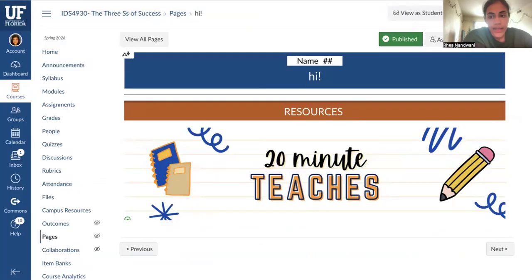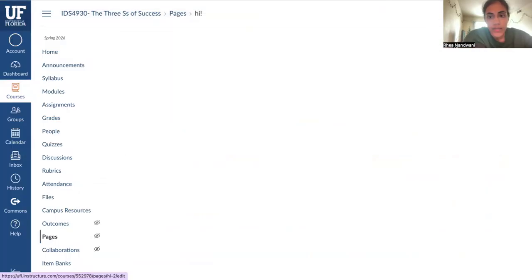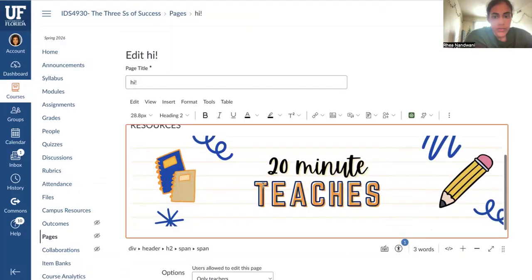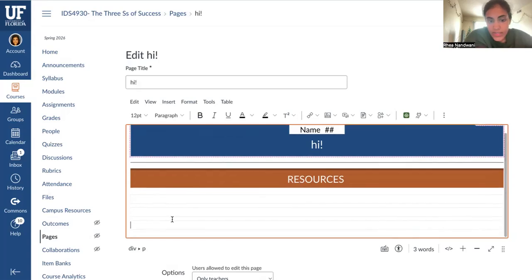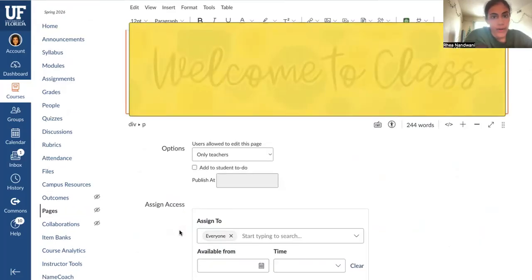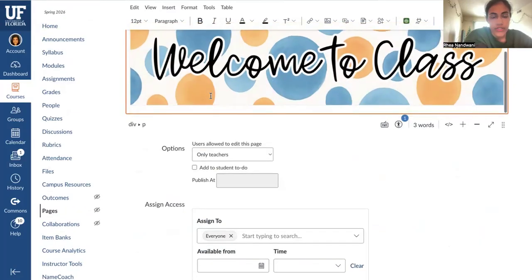We're gonna go back to Canvas, edit. And so whenever in your template you have spaces for pictures, you can add them, or you can literally just make spaces and it will pop up like that. And you can drag and drop it right in there. Perfect. And now that's going to show up.